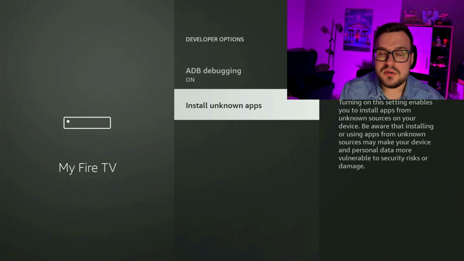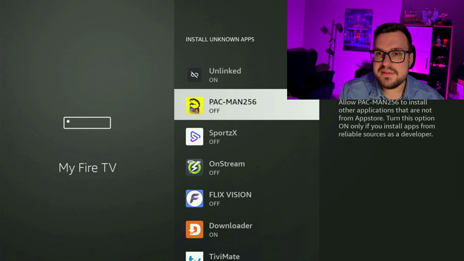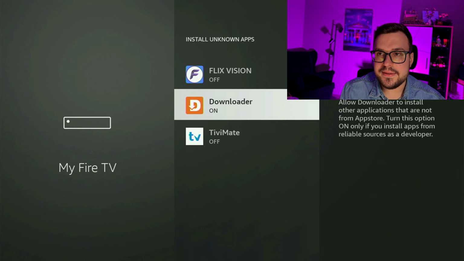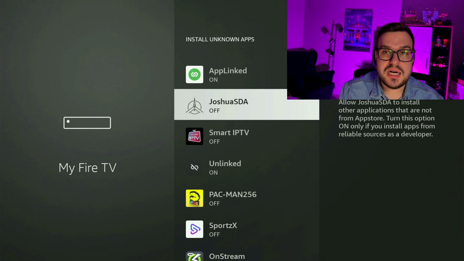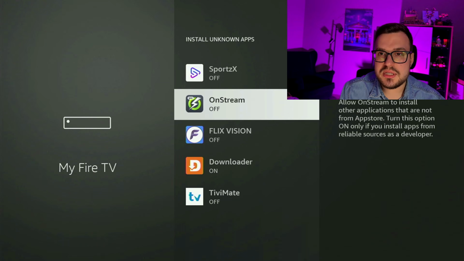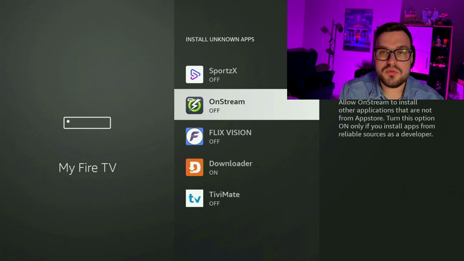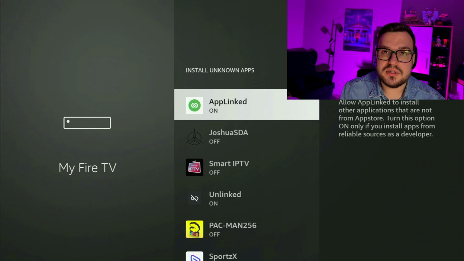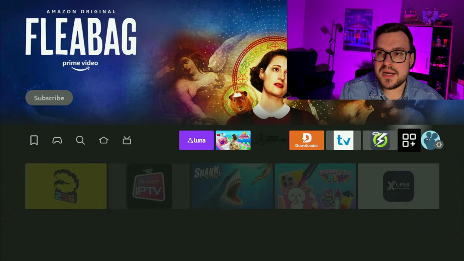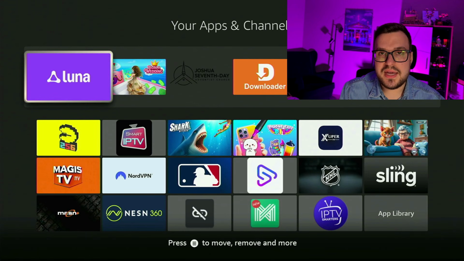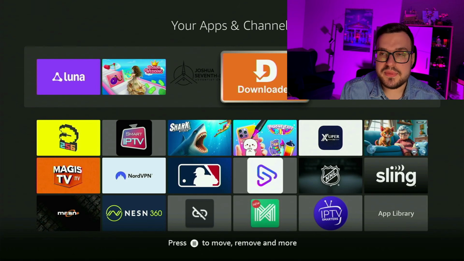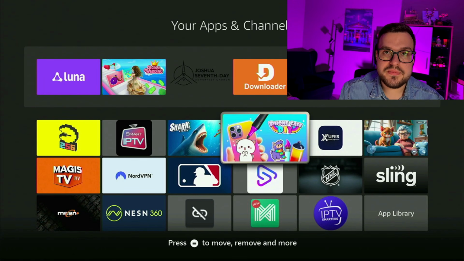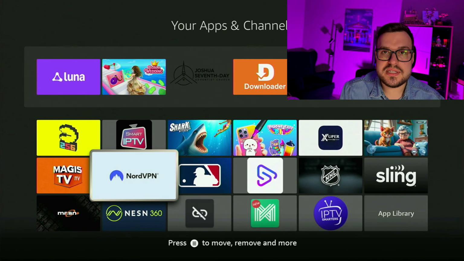Open them, go to install unknown apps, and from here just locate Downloader and turn this option on. What it does is allow you to install other applications from the internet, and not necessarily only those apps which are available in the official Amazon App Store by default. And that's exactly what we're going to do right now. So we return to the list of apps on the Fire TV Stick, and there is the Downloader, which we just set up.